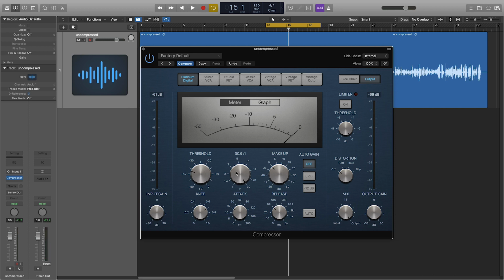Again, for spoken voice, spoken word, I think a 4-to-1 ratio. And by the way, you can double click that and just type. Pretty cool, huh? That'll get you to about a 4. I generally think 4 is safe for almost all voices.